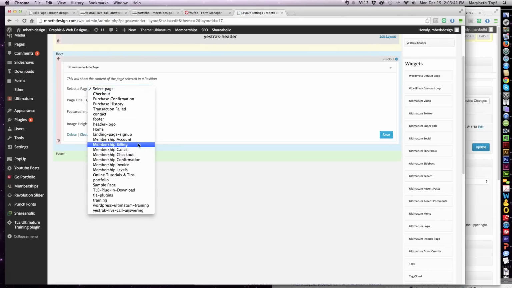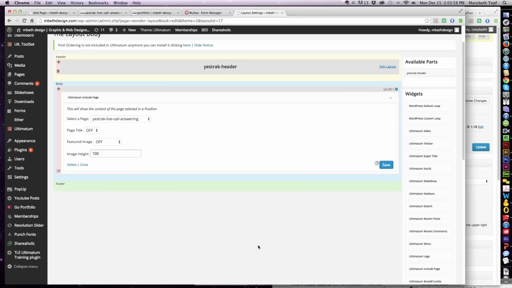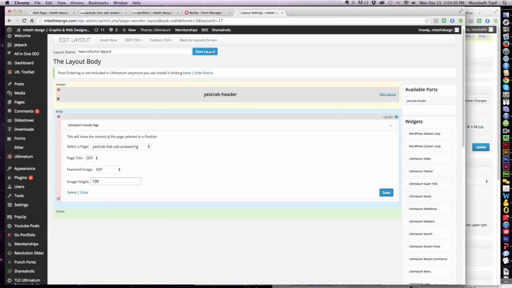It wants me to select my page, and that was called Yes Track Live Call Answering was the name of my page. I want my title, I think I want it off, but we'll do this together and we'll see. Okay, now I click save here. I'm going to click save here. I'm just moving my tabs over so I can see them.